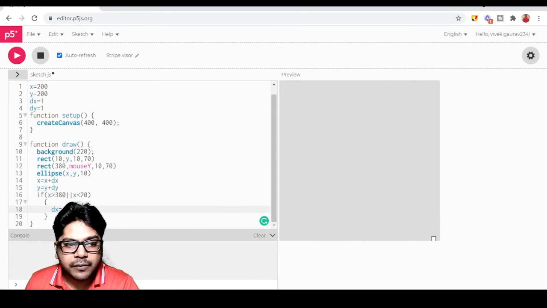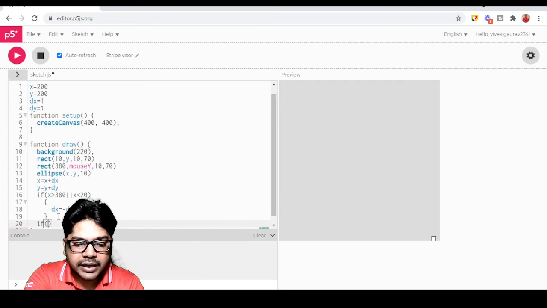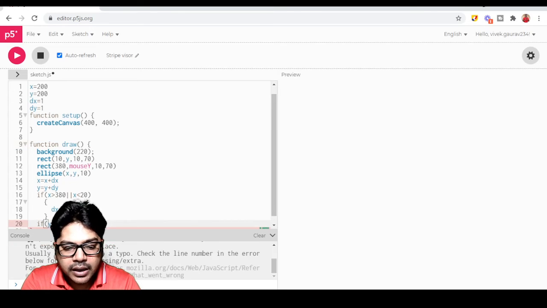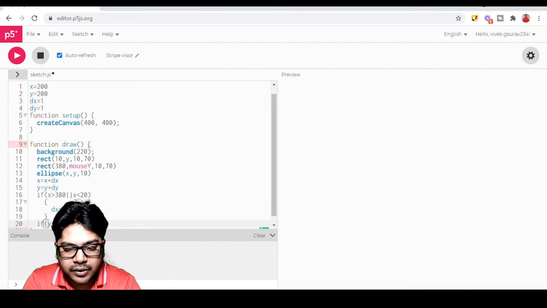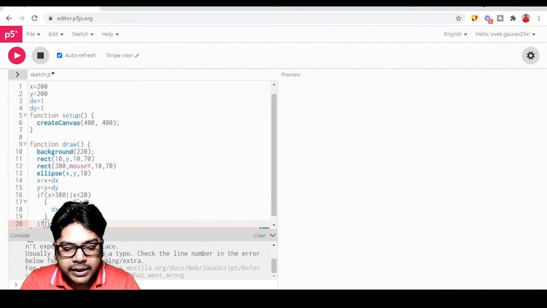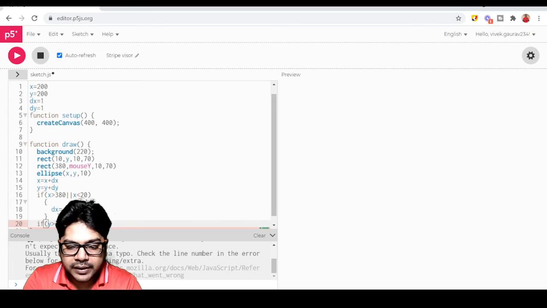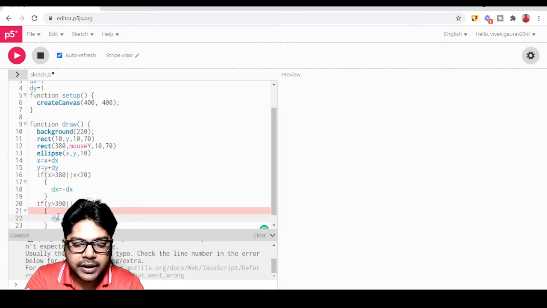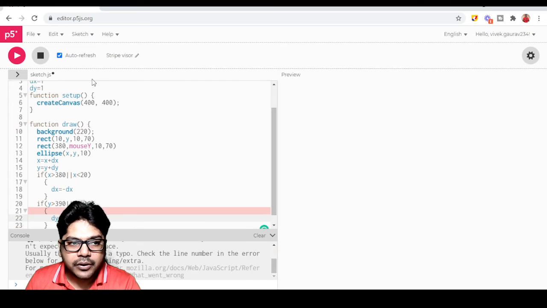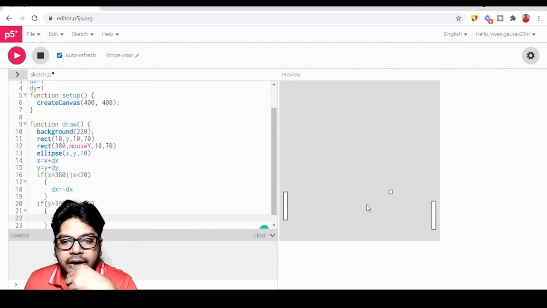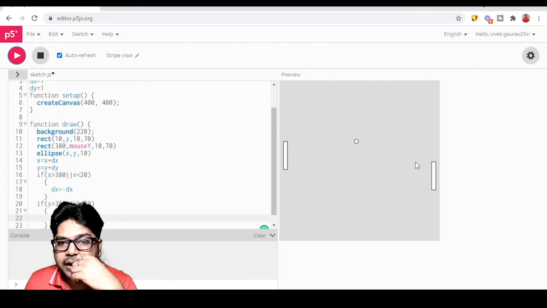And similarly for y also, if y is greater than 400, or 390 in this case, or y is less than 10, then I should make dy equal to minus dy. Now if I run this, our speed is very slow, we can make it fast. Now you see the ball is actually changing the direction, and the computer paddle is also moving along with the ball, right? And our paddle we are able to control.